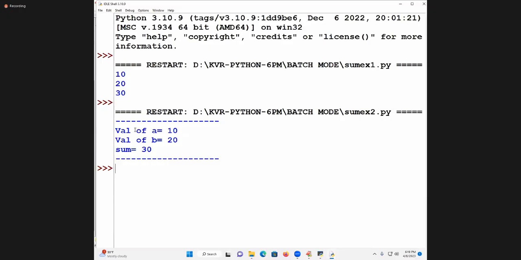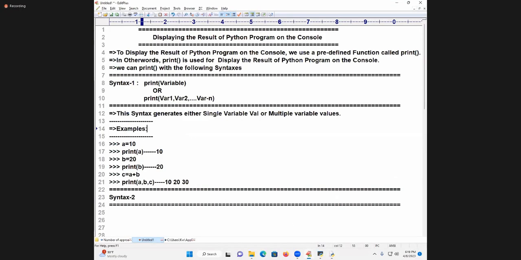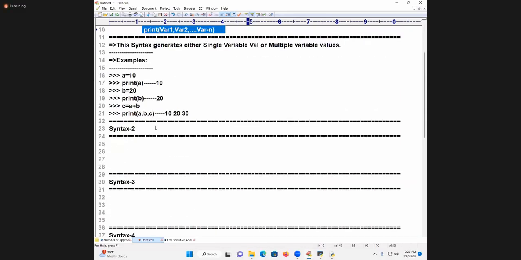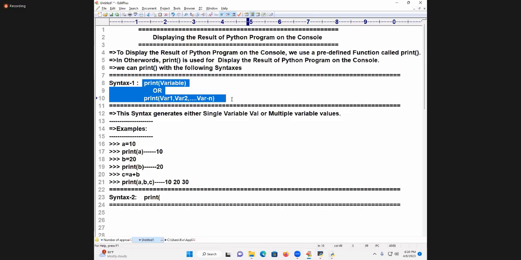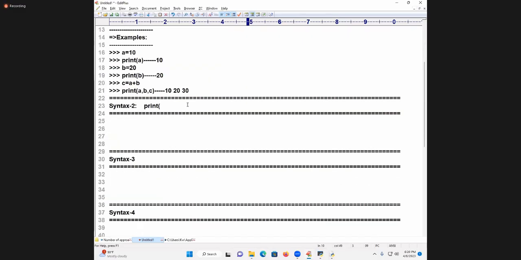This type of syntax I want to explain now. Only values generation is done by what? Print of variable 1, variable 2, variable n. Now I'm going for syntax number 2. What is that example now? Important. This we have already seen from day 1 onwards up to today. Today we are learning something new. So what am I going to display?